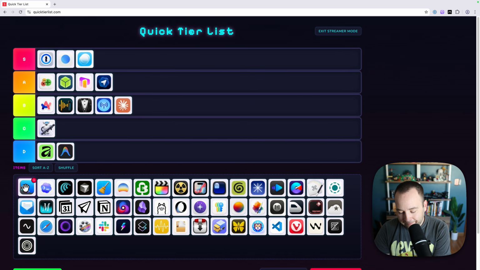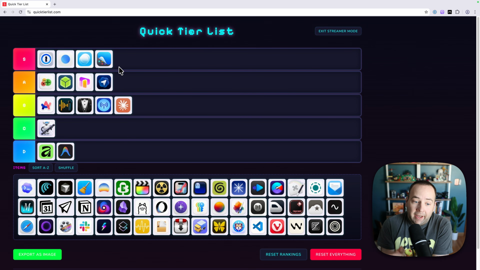CleanShot X. Again, one that I can't be totally unbiased about. I do work with them when they do a new release and they need a video. I do make videos for them, but genuinely, it's a great app. CleanShot is the absolute best way to take screenshots and simple screen recordings on your Mac. I've made a trillion things on it. If you don't know what CleanShot is, I highly recommend you check it out. It is worth every penny.